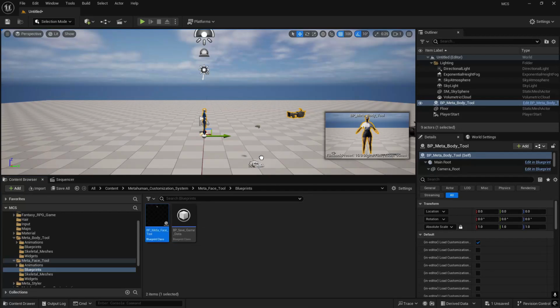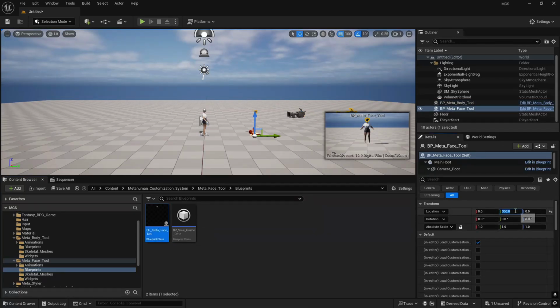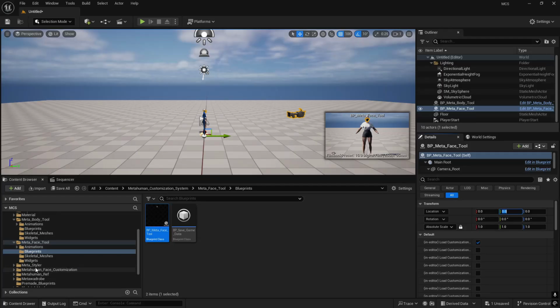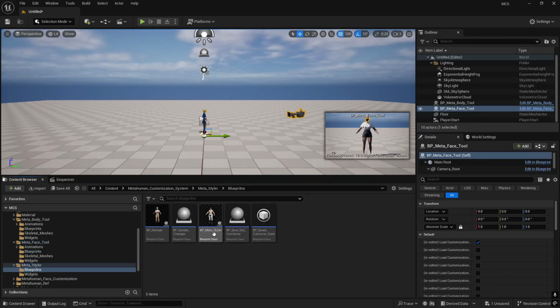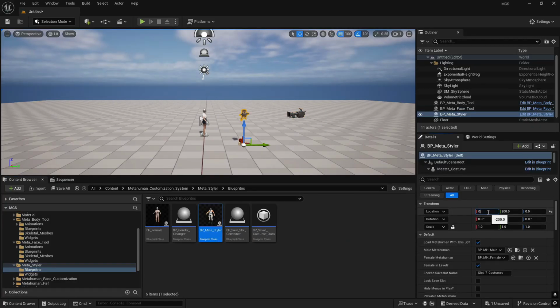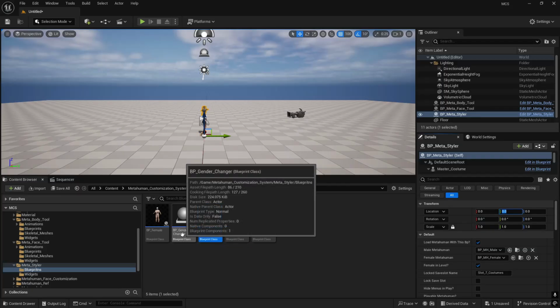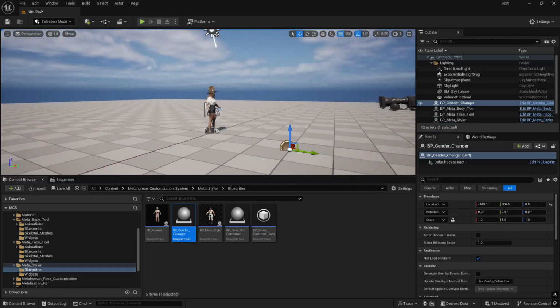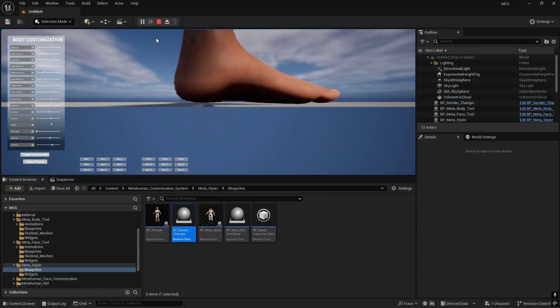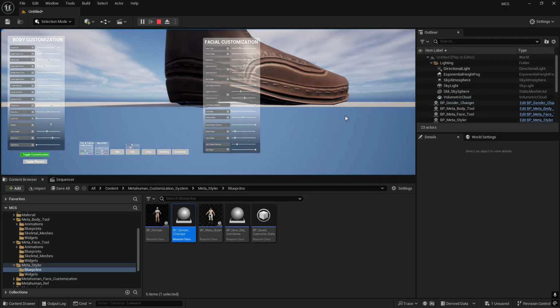Open the blueprint, drop it in the level, position it at 0, the world origin. Open the meta styler, open up the blueprints, grab the meta styler blueprint, drop it in the level, and position it in the same position, position 0. And make sure you also drop the gender changer into the level as well. So if we click play, nothing happens, but we do get our customization options there.